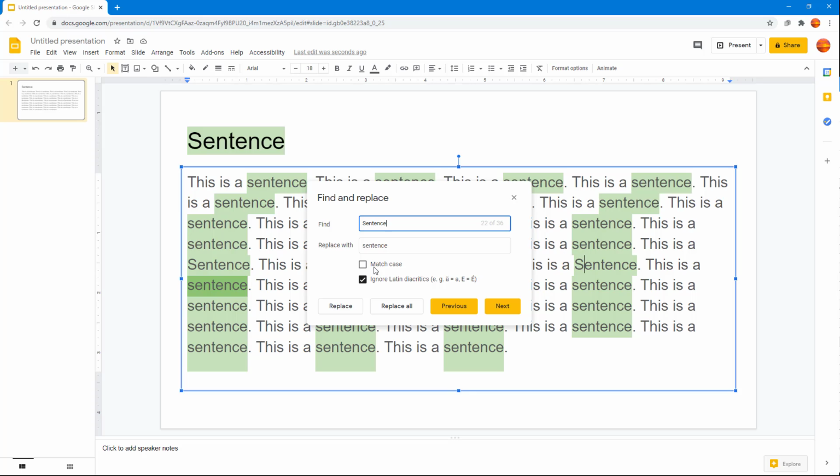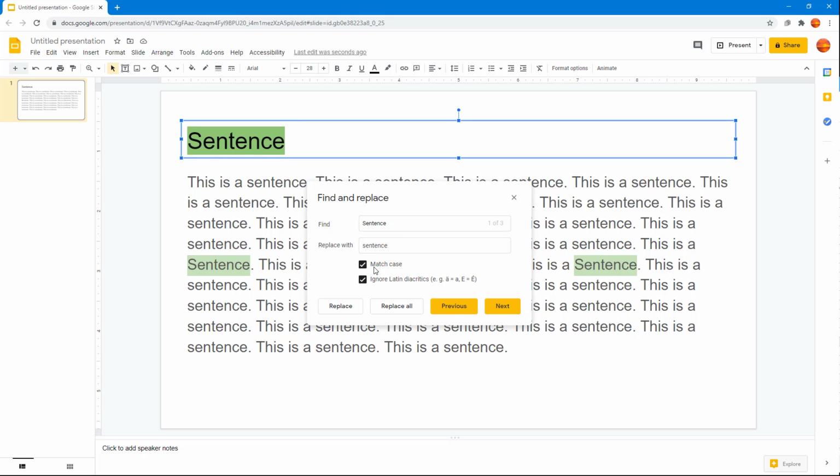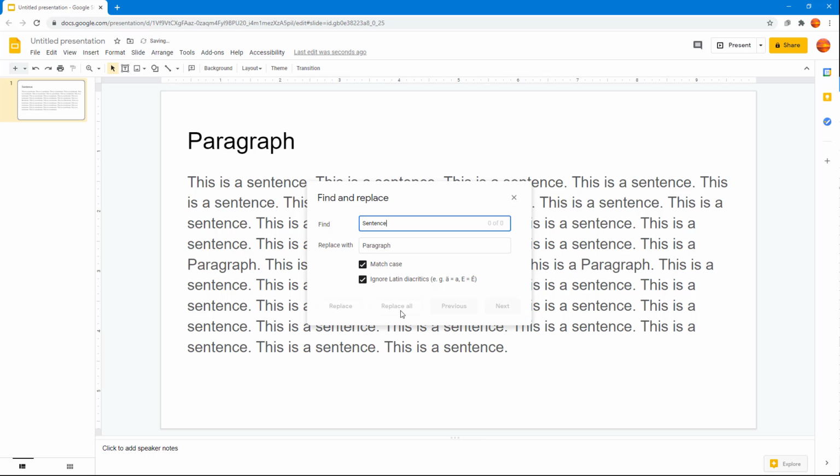But if I go over here into match case, then you can see that only the ones with the uppercase are now highlighted. And now what I can do is simply replace it with paragraph. So I'm just going to type in paragraph right here, and then replace all, and that is how it works. So that is how you can use find and replace to replace contents inside of Google Slides.